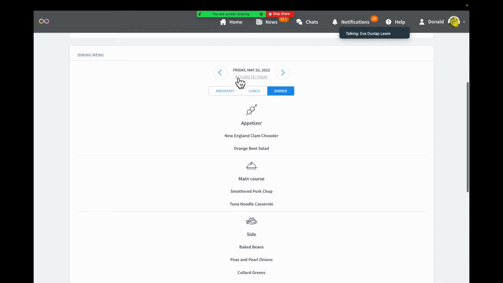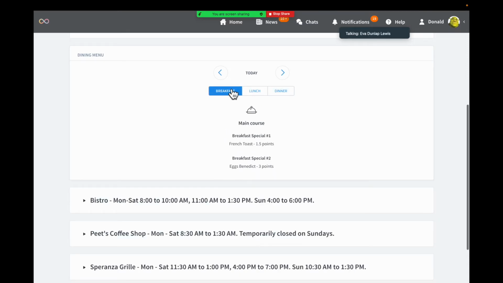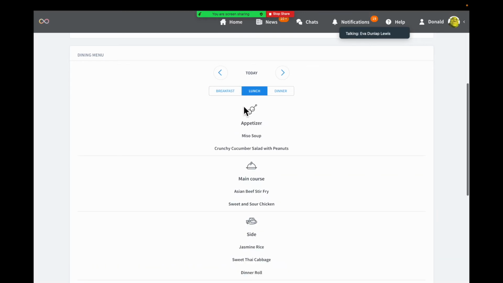We can also toggle between breakfast, lunch, and dinner. iPhone and iPad users will have the same options to toggle between breakfast, lunch, and dinner.